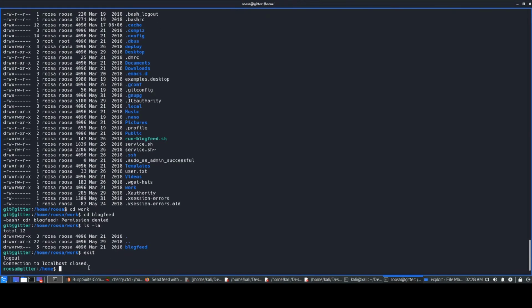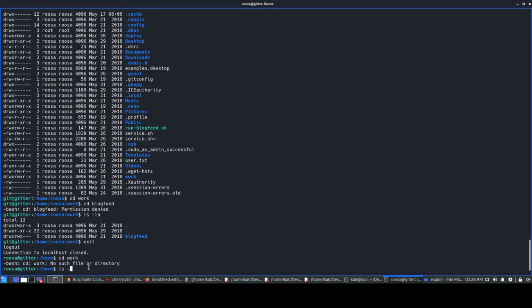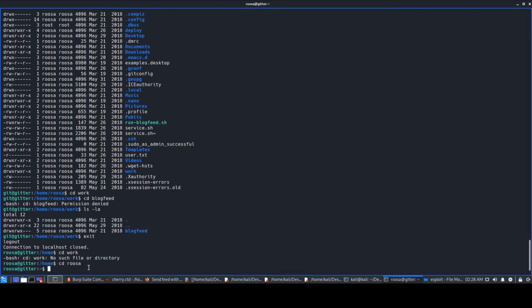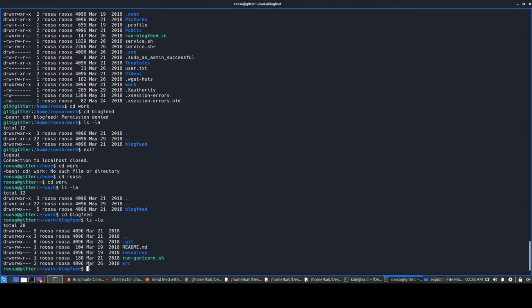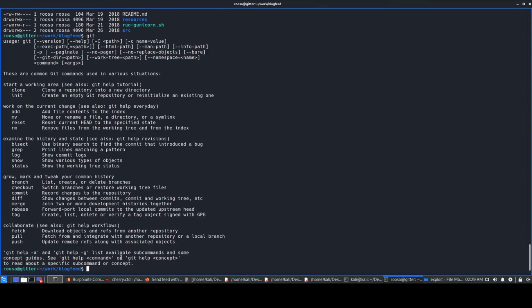So let's get back, go to cd ruza, cd work, cd blockfeed, and then we see there are multiple things present over here, including a gunnygon.sh. What we can do is use git over here, and it shows us a few commands which we can probably use. So we can check for the commit log.